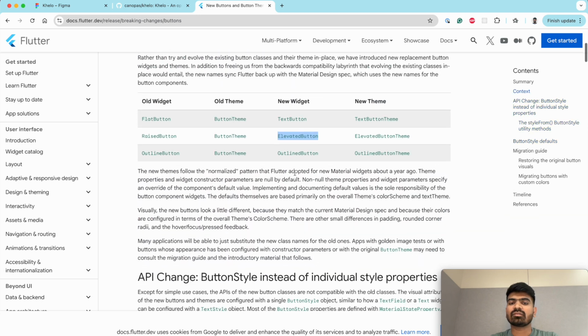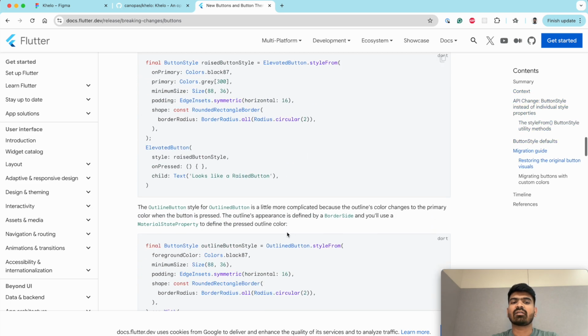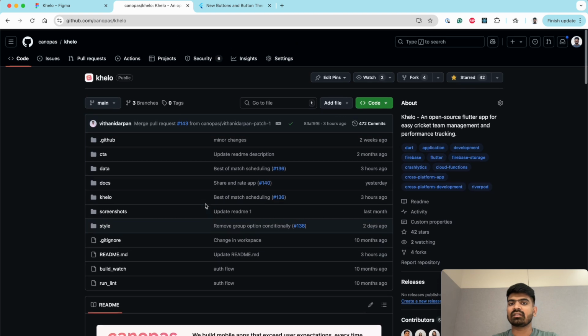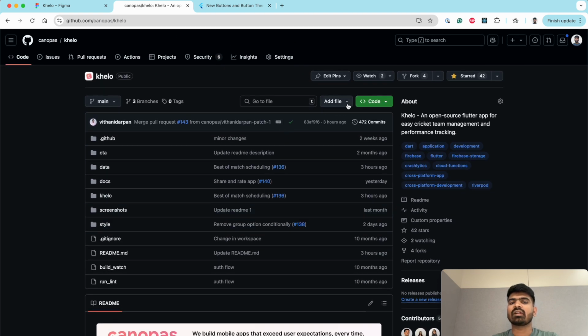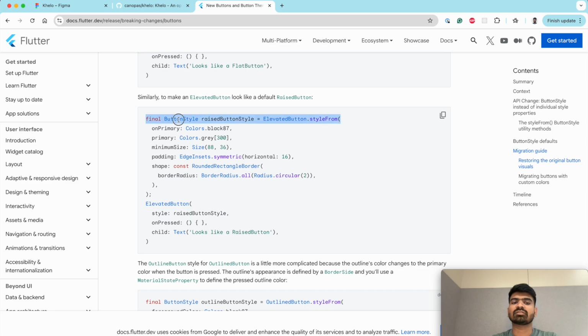So this text button is basically a button where there's no background at all. It's like this context or this summary, where there's a button, but it's clickable and there's no background. And then we have this elevated button. Elevated button is like this get started button. And then outlined button is a button where you'll have an outline, like this one, where there's an outline. So I think for our use case, elevated button makes a lot of sense.